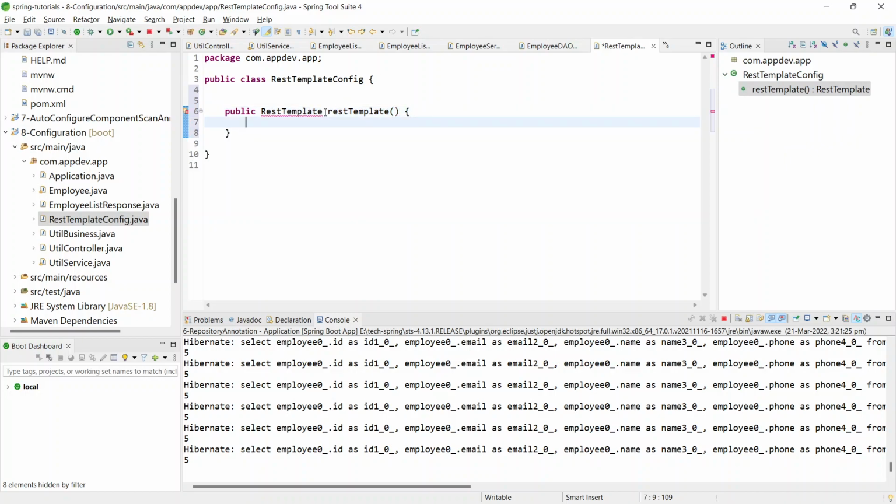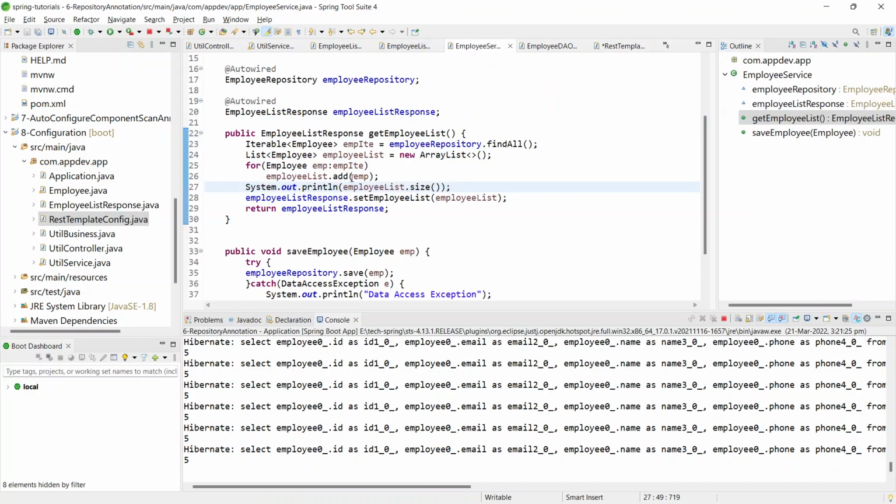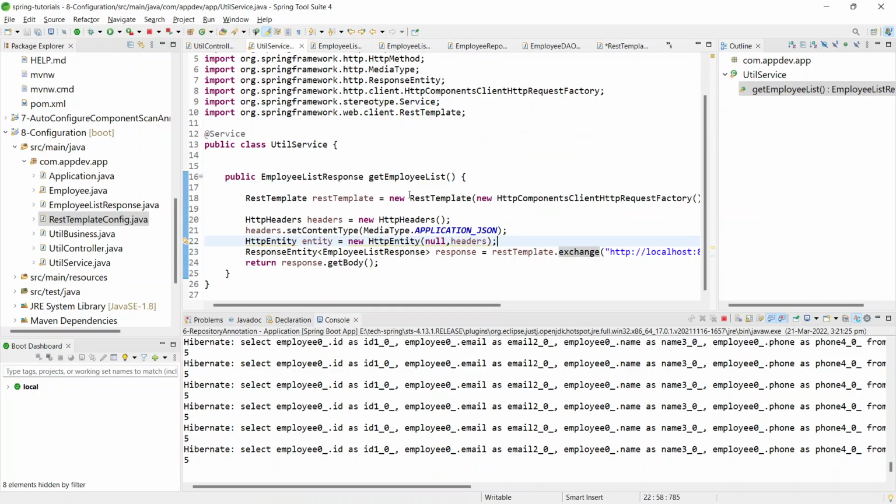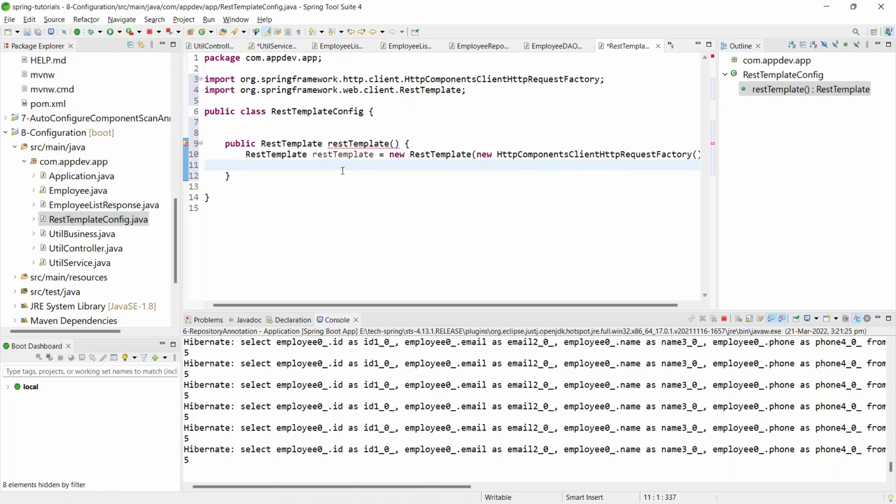We can give whatever name, but if you want to use this bean in your service class, you have to autowire by that name. Otherwise, the bean will be created with this name for this REST template object. So whatever the logic we have written in util service to create a REST template, I am going to cut it off from here and I'll put it there. Okay, and I'll just return the REST template.